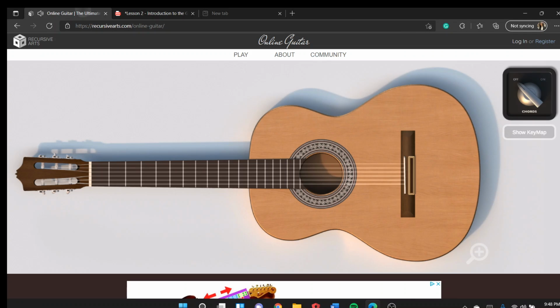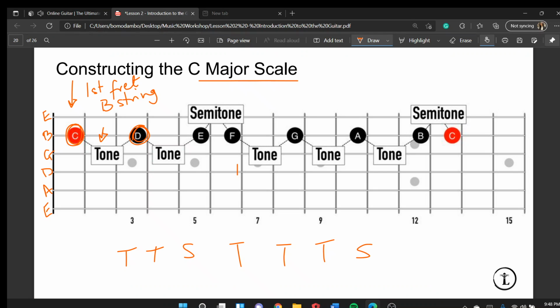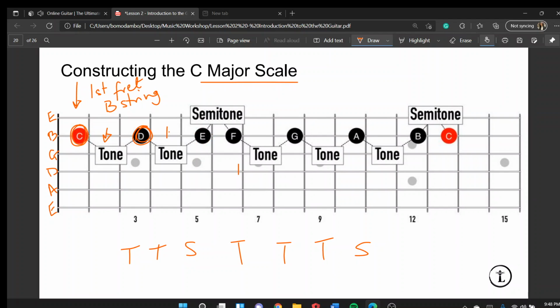So what does that sound like? Now you move another tone, you play E, you skip this fret. And then the semitone, you play F, a tone, you play G, another tone, play A, another tone, you play B, and then the semitone, you play C.